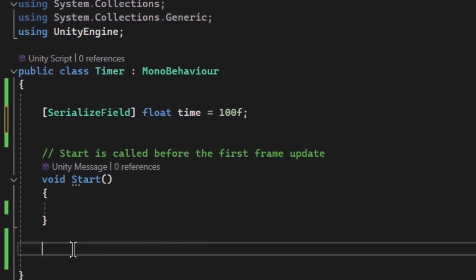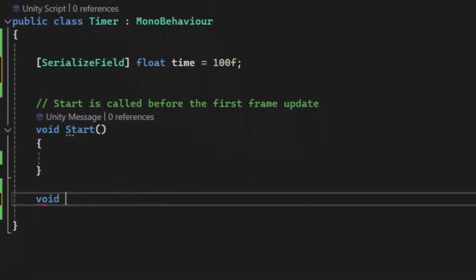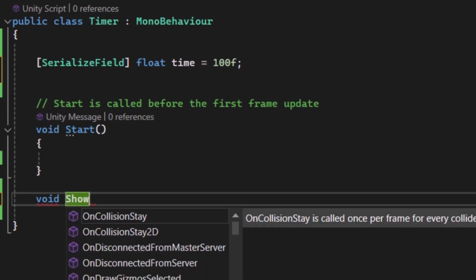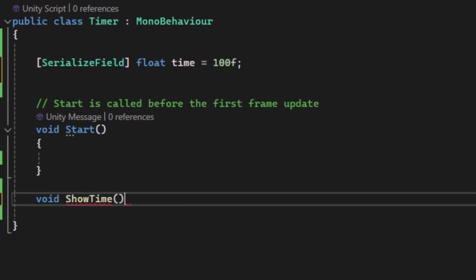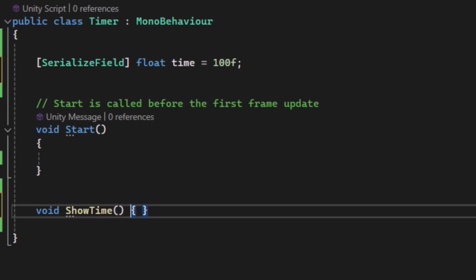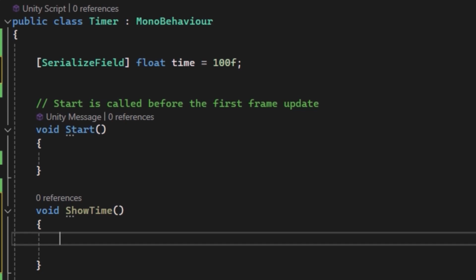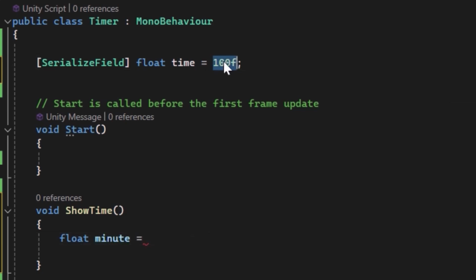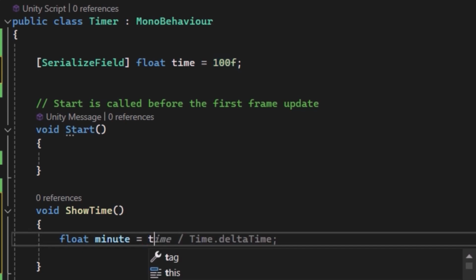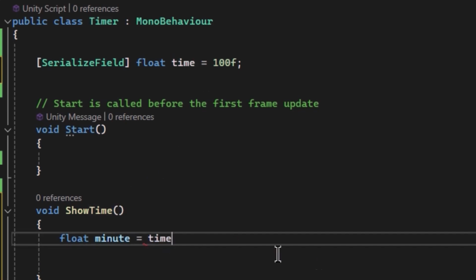It's very simple. First, create a method. Void, give it a name, such as ShowTime, open parentheses, close parentheses, open and close brackets. Let's start with minute. We create a float variable by writing float minute equals to. Remember, every minute is 60 seconds, which means in order to turn this 100 into a minute, all we need to do is write time divided by 60f.